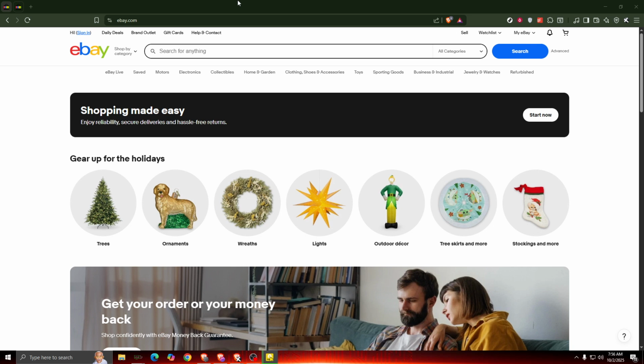To start, head over to eBay's website. Once you're there, it's important to sign in to your account, which you can do from the top left corner of the home page. Simply click on Sign In, enter your credentials, and you're good to go.